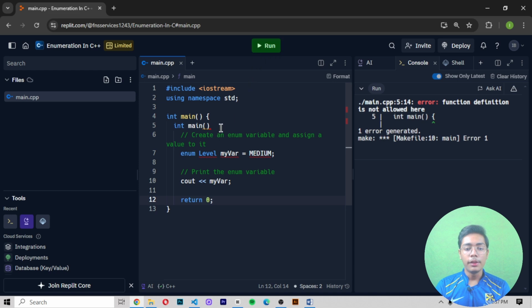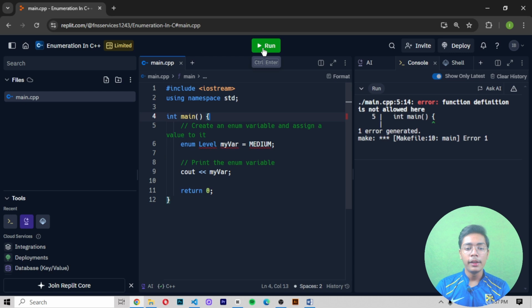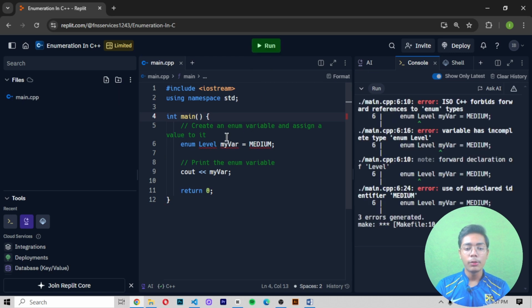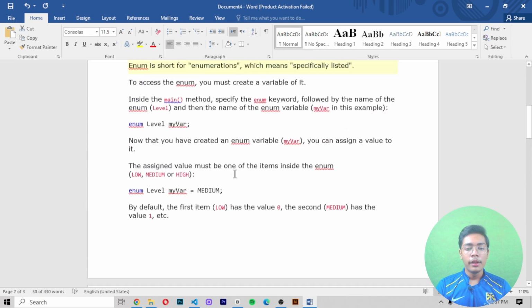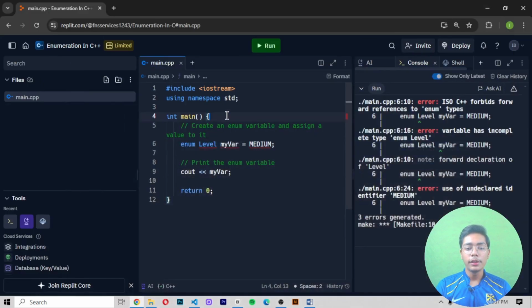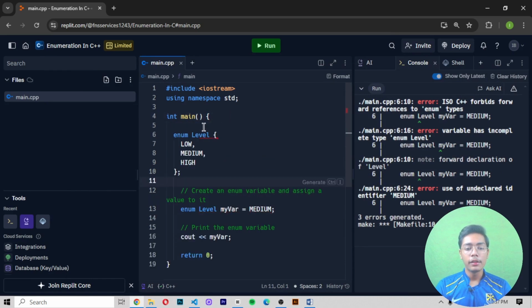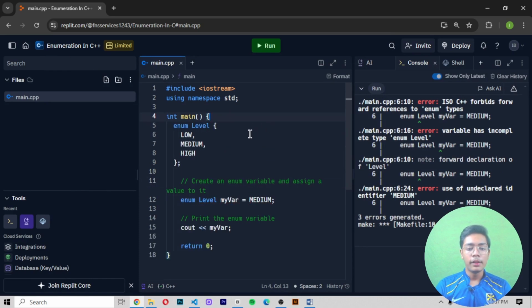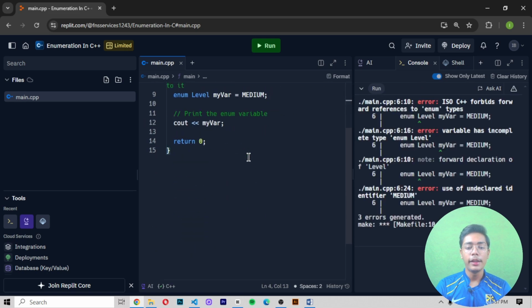So I will be just doing one thing, I'll be removing this thing here. If I run this, after running, the output we are getting is error. Why are we getting an error? Because right now we have not defined the values of our enum variable. So these are the levels here, so I'll be defining these values here like this, paste it here, and now we will not be getting an error. We will be only getting the output.